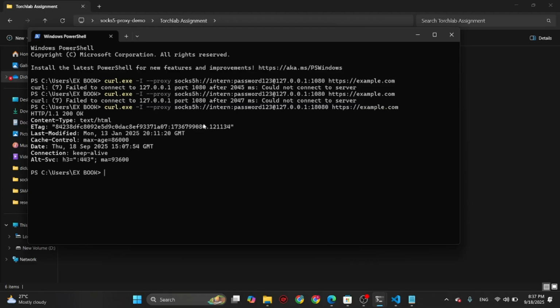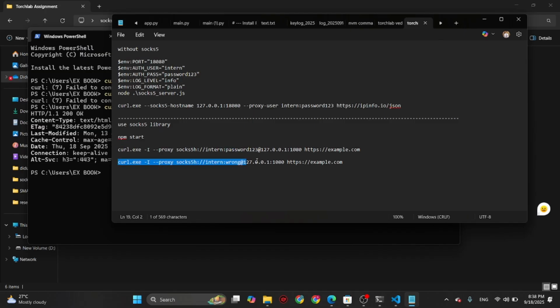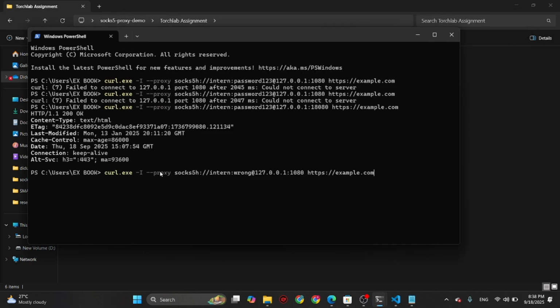Okay, you can see it's working, and when we use the wrong password and username, you can see the user was rejected by the SOCKS5 server.